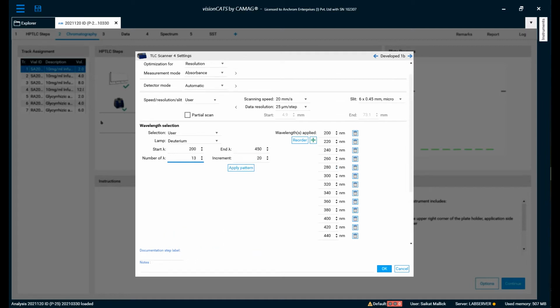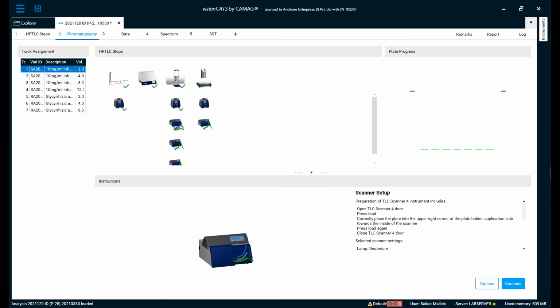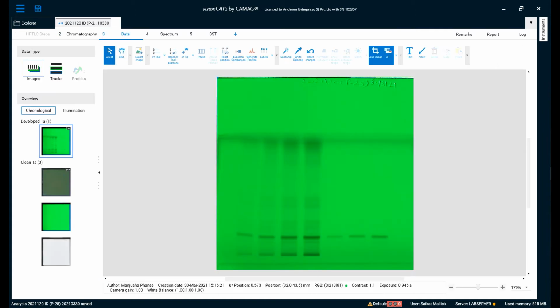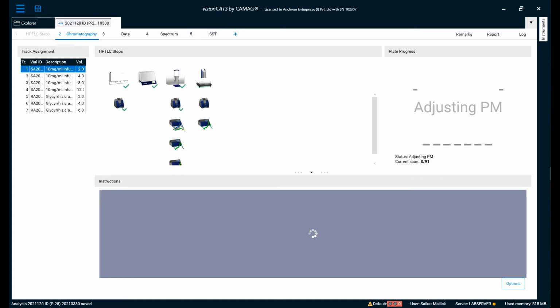Multi-wavelength scan is done for unknown or known samples as required. In multiple wavelength scan, we scan the developed tracks on HPTSC plate at different wavelengths. As the scanning is in progress, let us understand the utility of multi-wavelength scan.